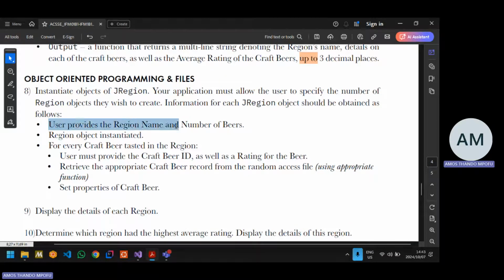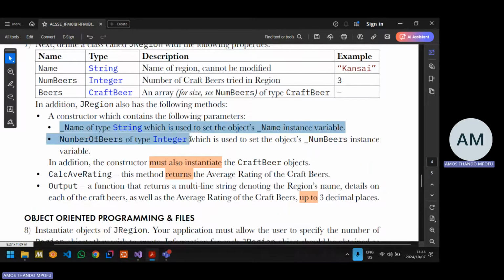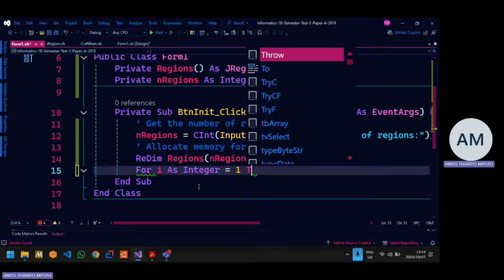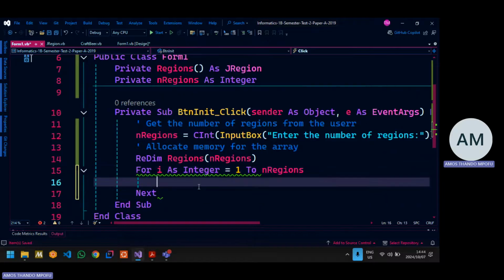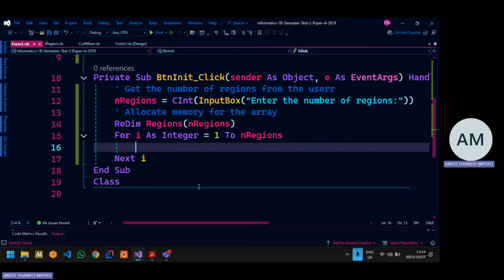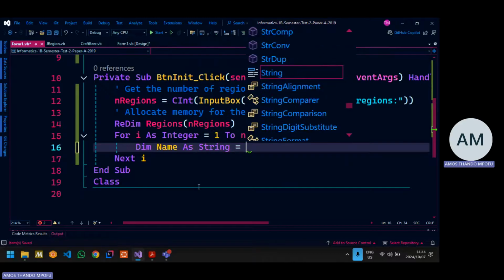So user provides the region name and number of peers. So remember, in order for me to make use of the constructor here, I need to get the number of peers and the name for that region. So I'm going to do a for loop because there's multiple regions, right? So for I as integer is equals to 1 to n regions. And then next I. And then I need to dim name. Okay, for the sake, it's not really necessary to declare them outside, but you should declare them outside for the sake of speed.